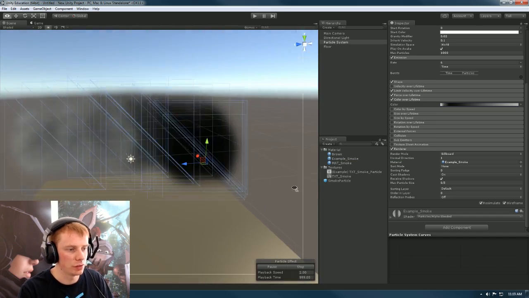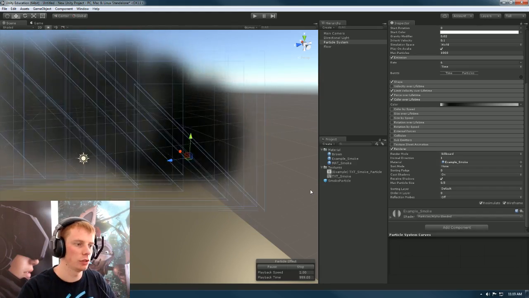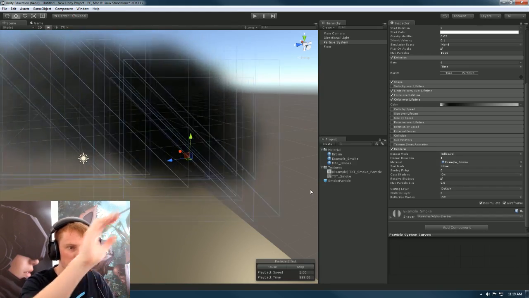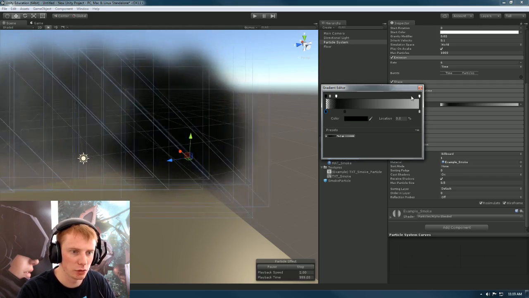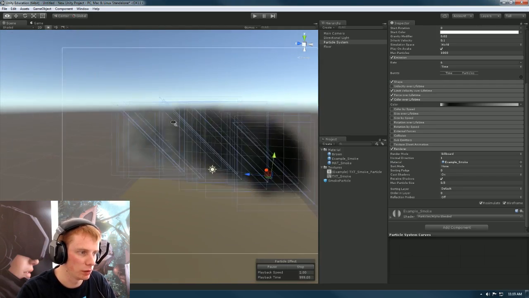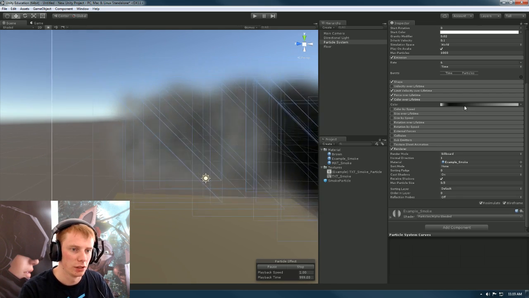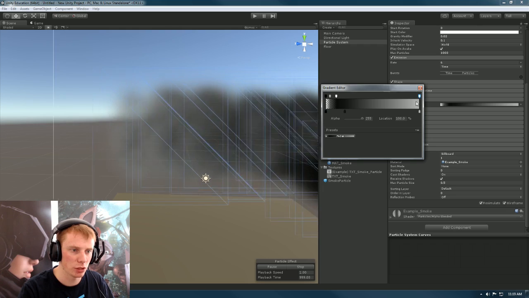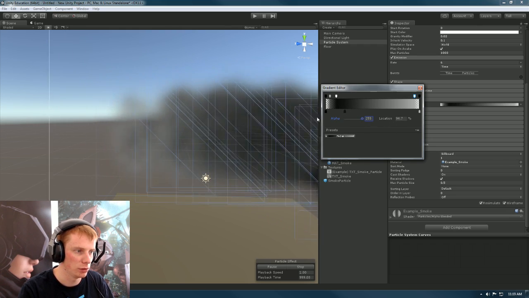But the benefit of this now is, instead of it popping in, it's now slowly coming in. You can see the transparency, you can see the fade right there. And we just want to replicate that towards the end as well. Because as you can see, it's popping like bubbles. It's just vanishing instantly. So just clicking on color over lifetime, change this to 0. Click here and change it to 100%, and there we go. Now it's fading off.